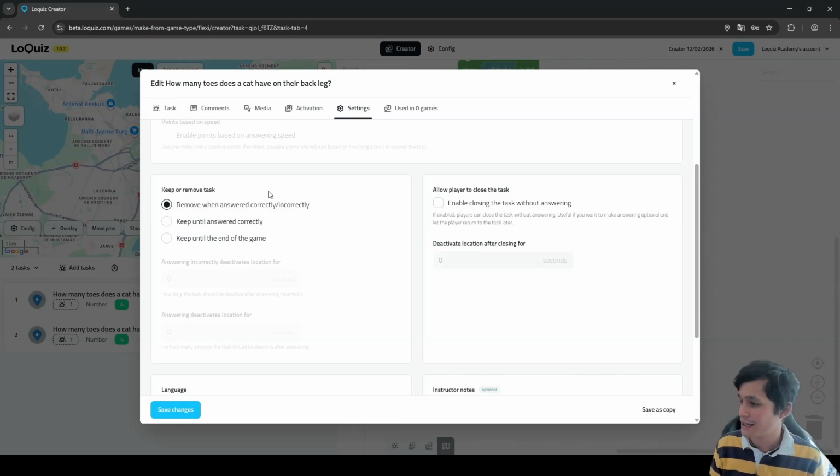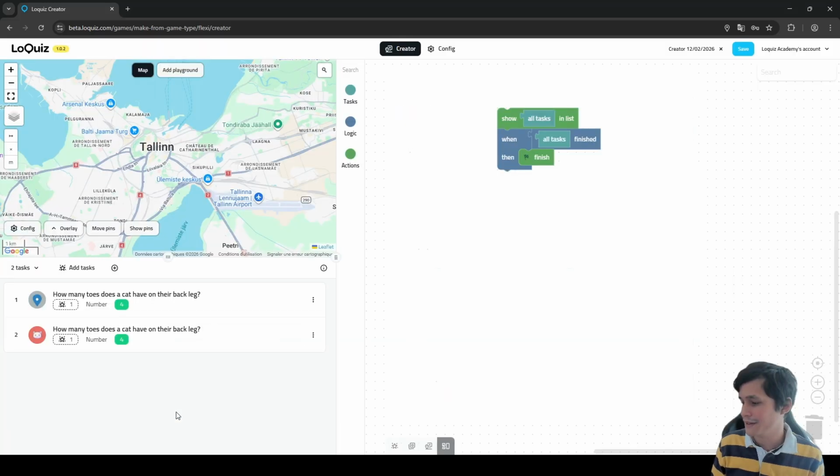And one last thing that edits the way it appears is this keep or remove task. Currently, the task is removed when answered correctly or incorrectly. Let's keep until answered correctly. And let's put the time that deactivates the task. And you will see how the task deactivates from the list. Now save, and from now we can try the game.